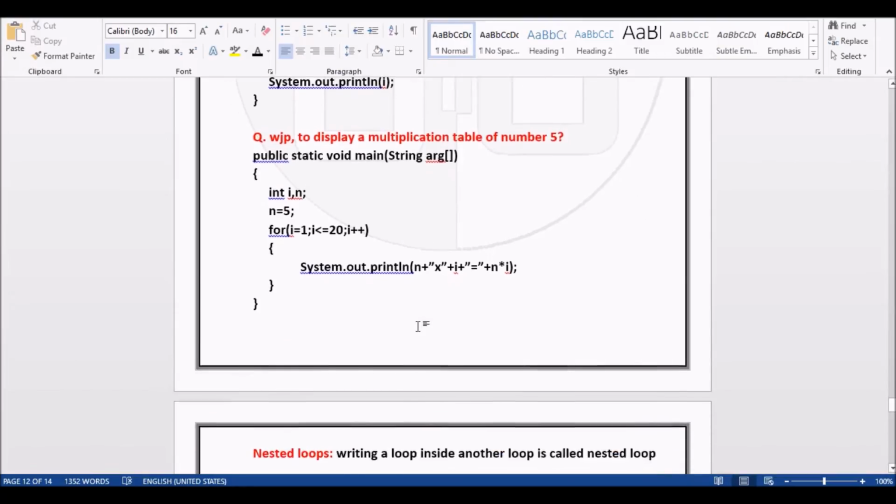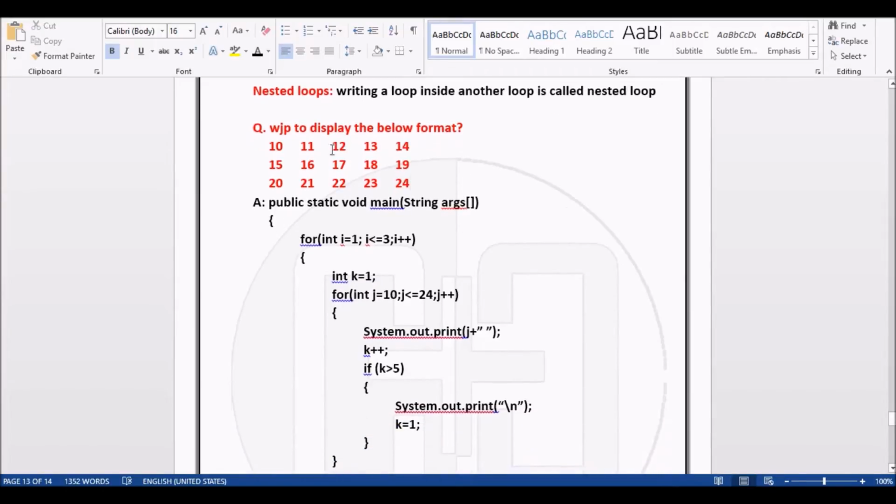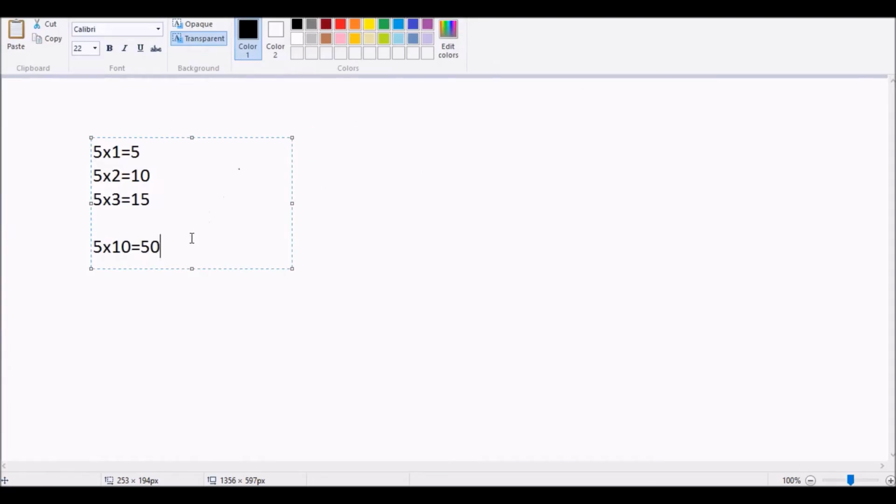Okay. So nested loops. Writing a loop inside another loop is called a nested loop. Okay. So write a Java program to display the following format. So what is the format here? Let us see.